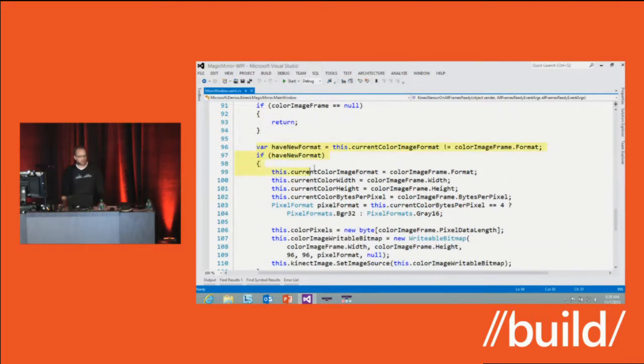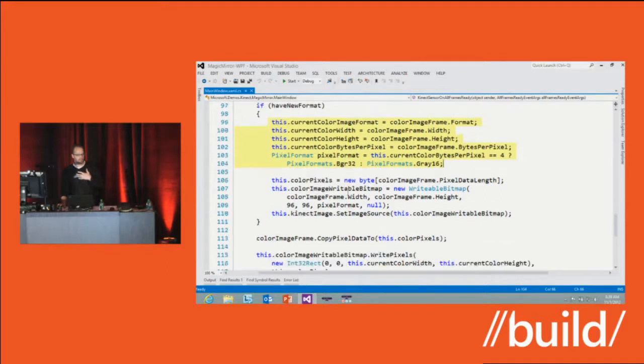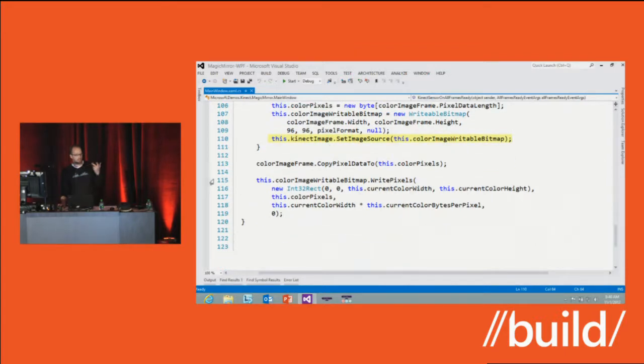Here I have some tracking to figure out if I've changed image formats, so I can change my allocations for different bit sizes of images, etc. So quickly here, this is just so I can dynamically switch between things. I've got the color height, the width, the format, the bytes per pixel, etc. This is my allocation of a byte array for basically 4 bytes for every pixel by default. And then I wire it into a writable bitmap in WPF, and I wire that into an image element in my WPF application. So those things happen just at the beginning or whenever I change format.